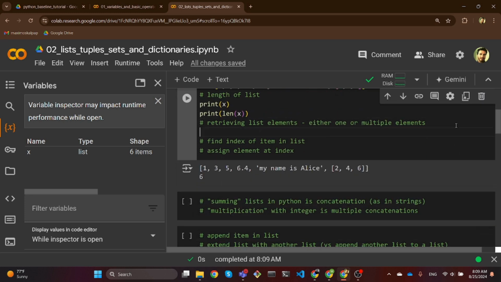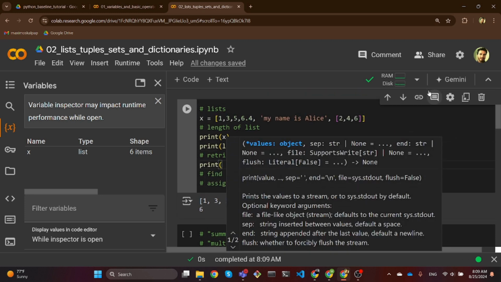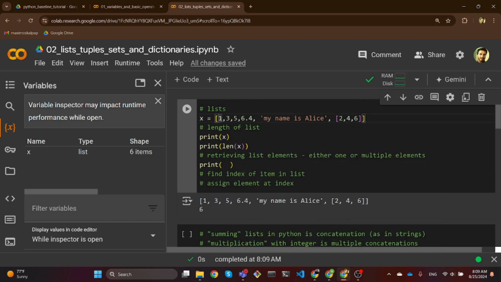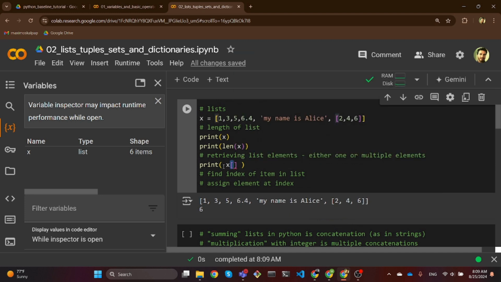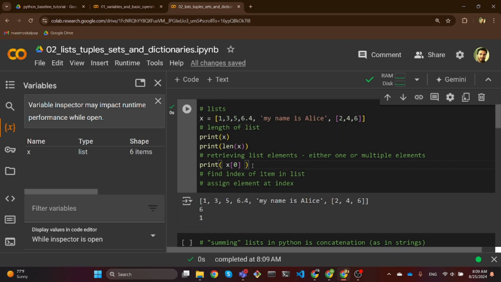We can also retrieve elements from the list starting from 0. What do I mean with that? So if we want to print the first element of the list, which is number 1, we can retrieve it using those square brackets, and we type in 0. So this is the position 0. This is position 1, 2, etc. So starting from 0, we can retrieve the elements of the list.